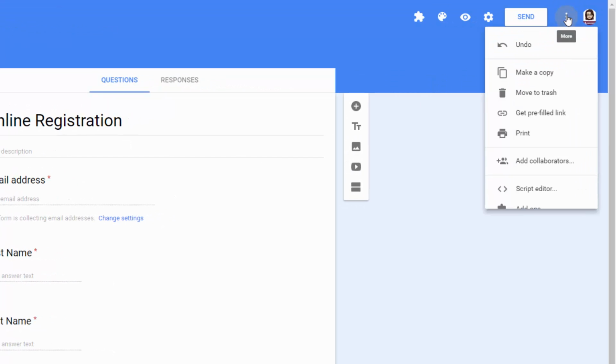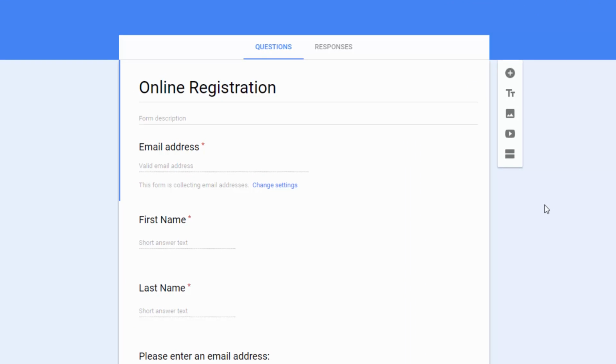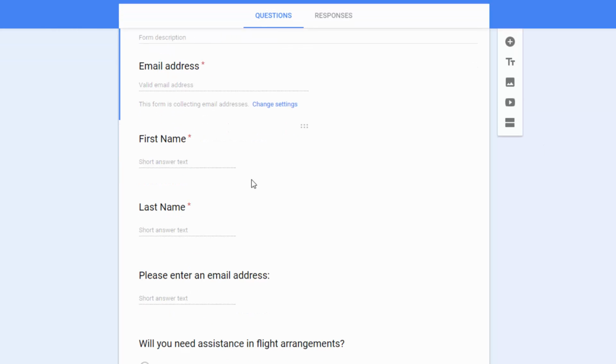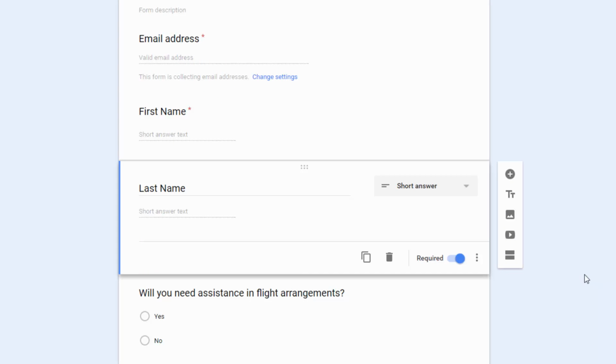Let's go back up here to the more. Add collaborators. If you have other people who you want to be able to work on this form and edit the form, you can add collaborators just like you do any other Google Doc. Now, as I said, we're collecting email address here, so we don't really need to ask for it here. So I can come down here, click, here's my trash can, and I can just delete the email address because we're collecting it by default, and they can't really change that.